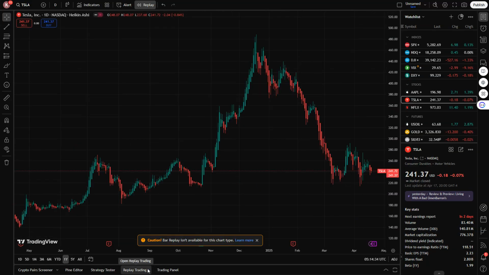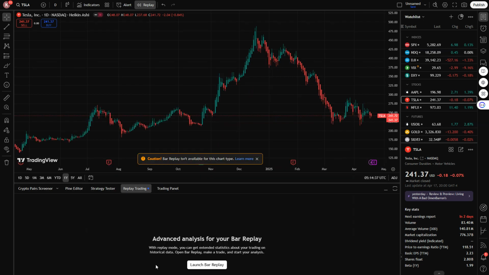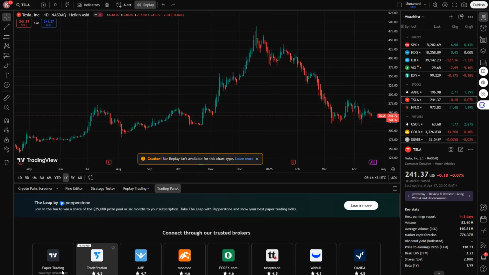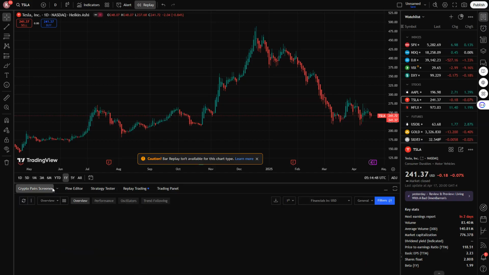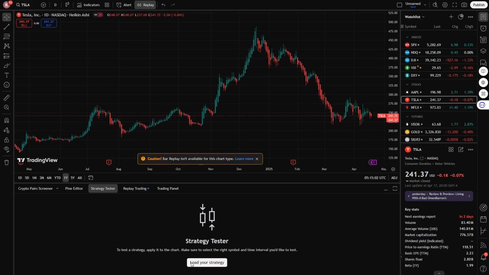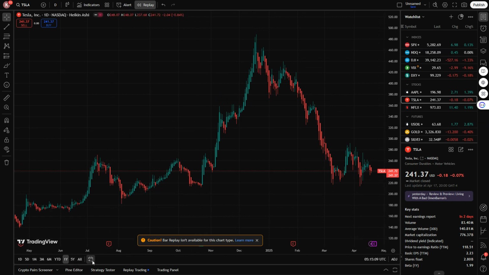And if you had a trading that you set up, you can go ahead and replay that right here for your bar replay. There's the trading panel here. You can connect through trusted brokers, Webull, Forex, any of that. And also if you have crypto pairs, this is going to be specifically for crypto. That's why it's not showing. This is a stock, so I'm not going to show that. And also strategy tester. If you have a specific strategy, you can also apply it to this chart.